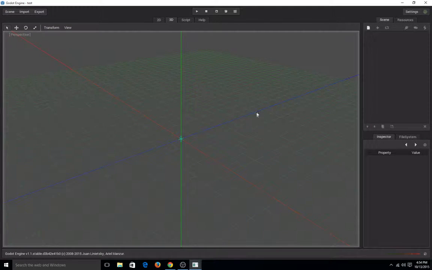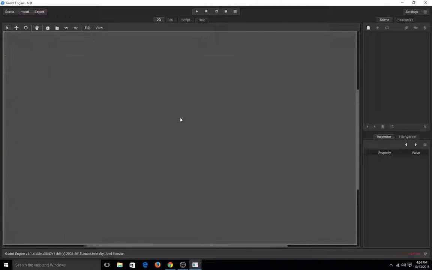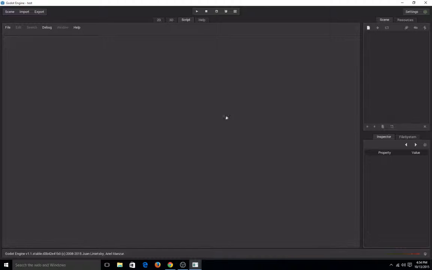Once you create your project, this is what you're going to be met with. The 3D window. This is where you make 3D games. Right next to it, you'll have your 2D scene. Right next to the 3D, you have the script. And here you will do your logic on your player or anything else.